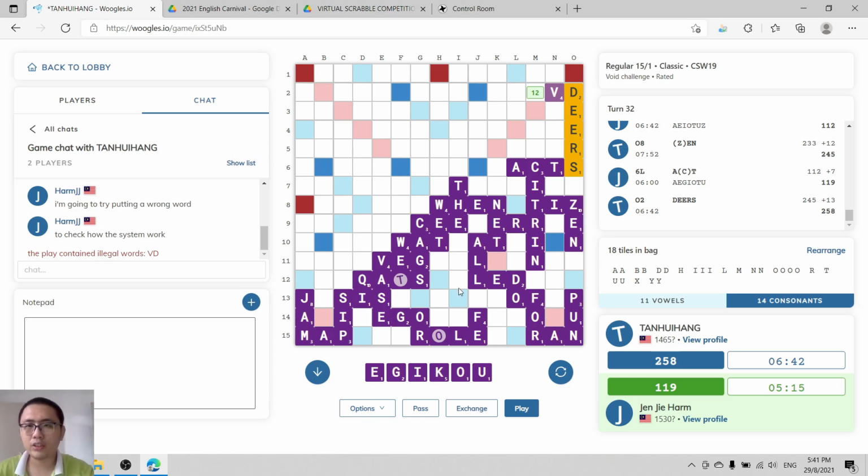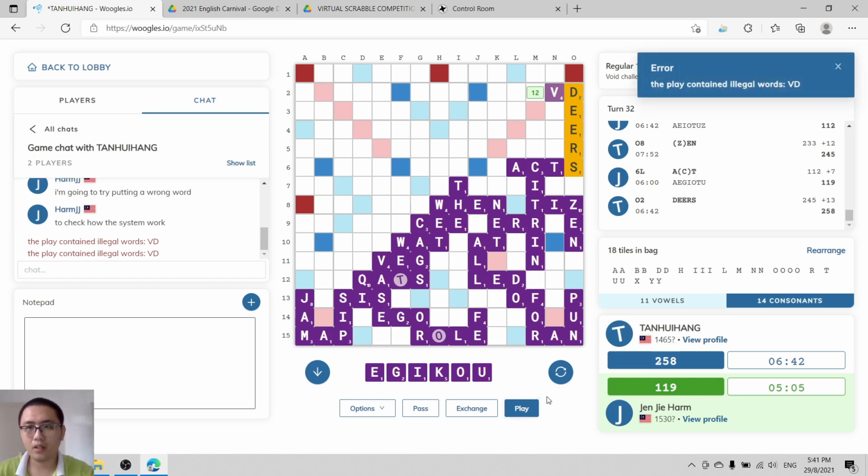This is to show you what happens if I play a word which is illegal. For example, I put VD, and I click play. The play contains illegal word VD.